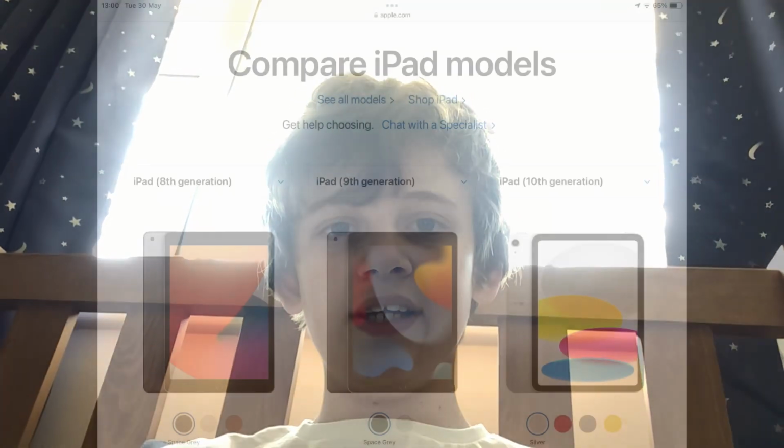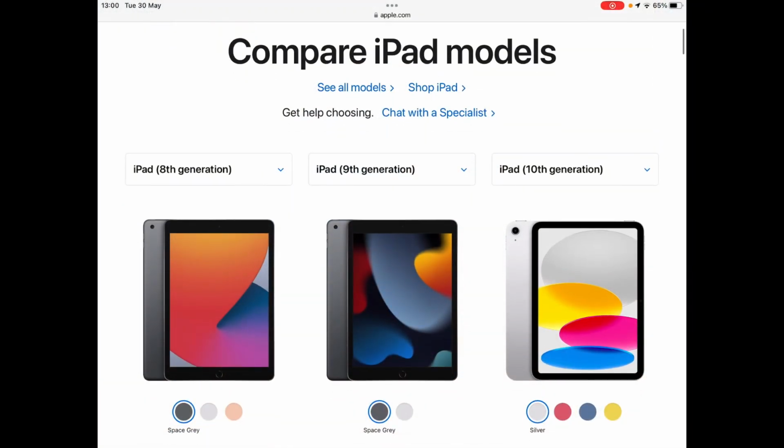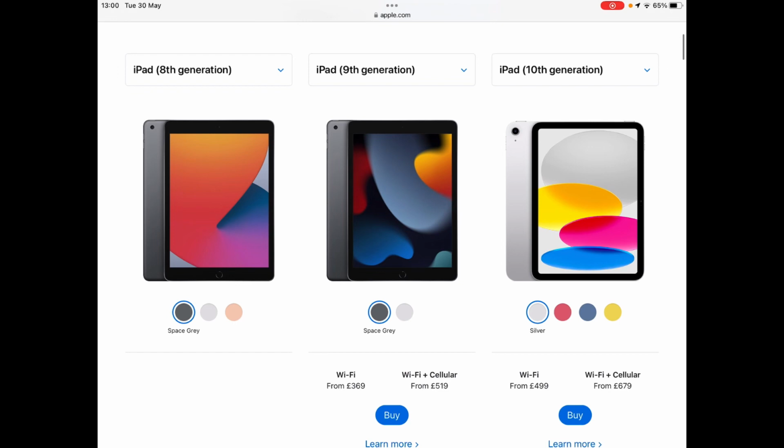Welcome back. In this video I'm going to be going to Apple's website to compare the iPad 8th generation (2020), the iPad 9th generation (2021), and the iPad 10th generation (the latest iPad from 2022). Let's see how they change. So here, let's compare the 8th to 9th to 10th.